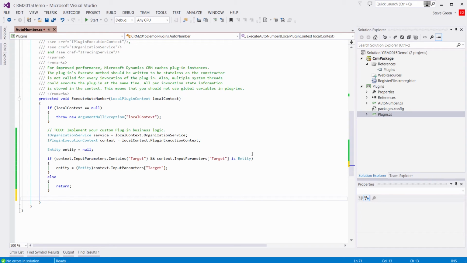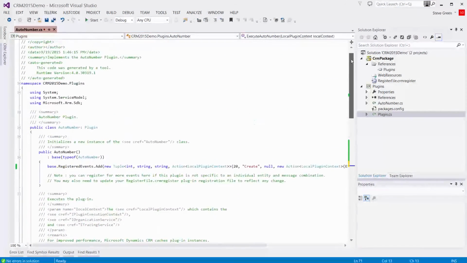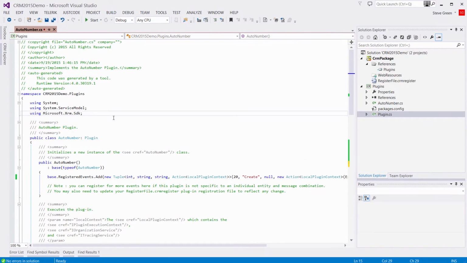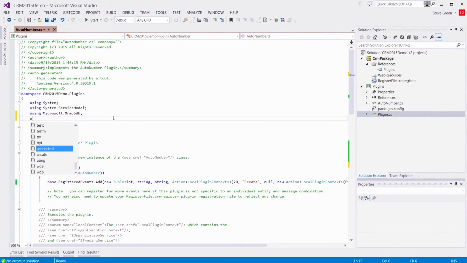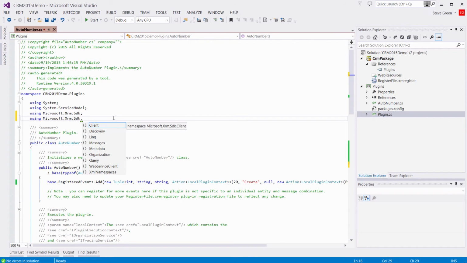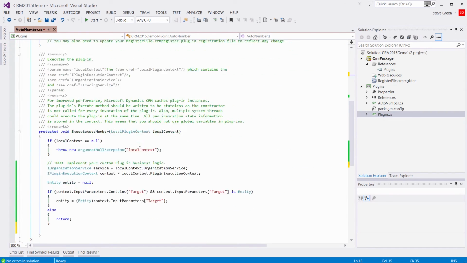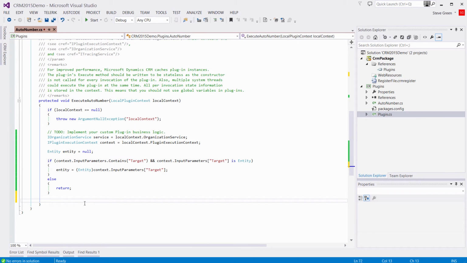So in order to be able to use query expressions, we need to add a namespace. So I need to add a using Microsoft.Xrm.Sdk.Query, and that will allow us to instantiate query expressions.